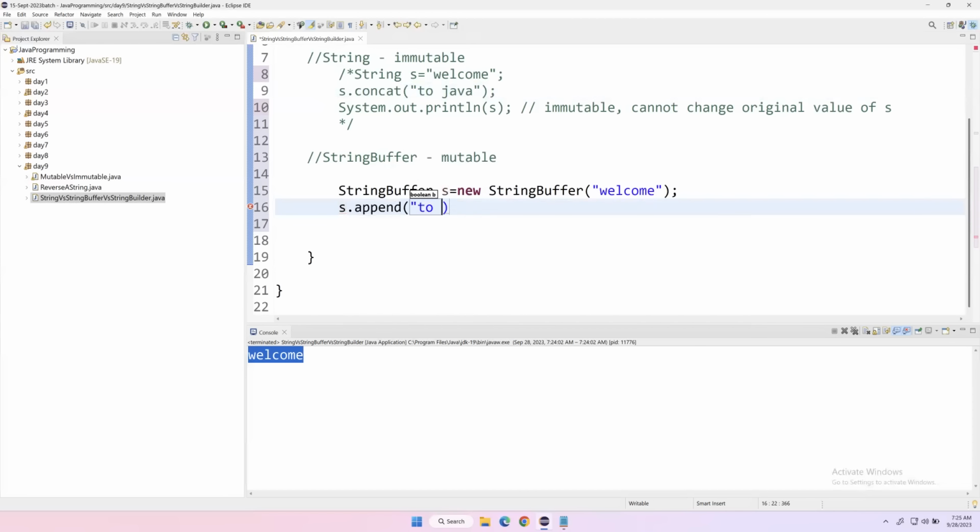S.append in Java. Okay, this is the method. Whatever the concat is doing, append will do the same job. The name of the method is different, but it will do the same job. But in StringBuilder and StringBuffer, we don't have a concat method. Instead, we have another method called append. This is exactly the same as the concat method.